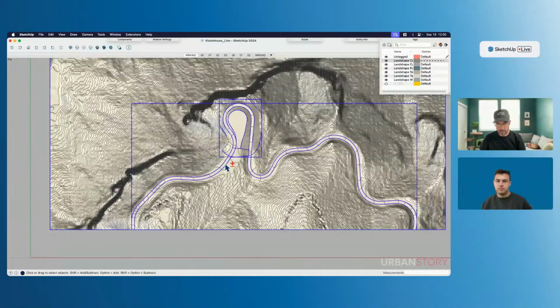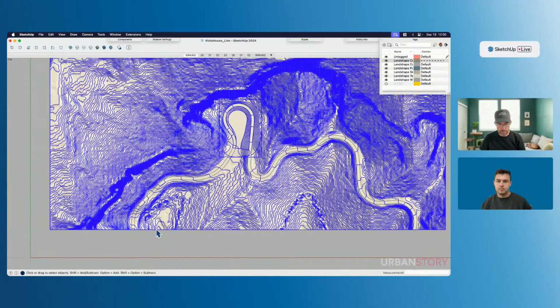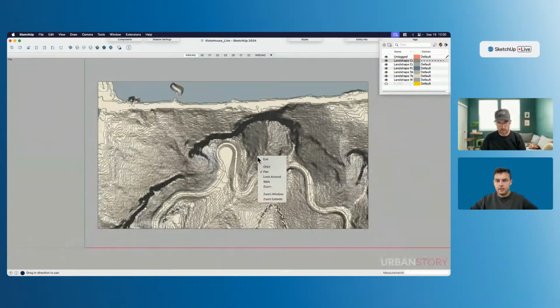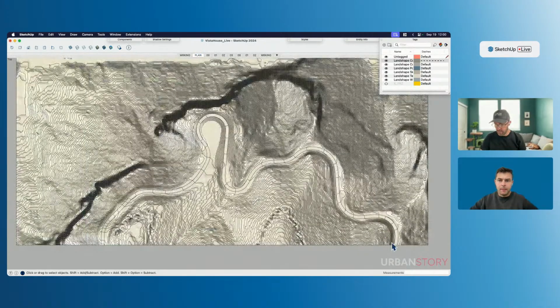Let me see. I think I'm going to turn off my control. I'm going to turn off my grade group for one second. Select all those. I'm just going to hide that. I don't think I need that right now. And I'm going to add a scene really quick, just in case I want to come back to this plan view. Cool.